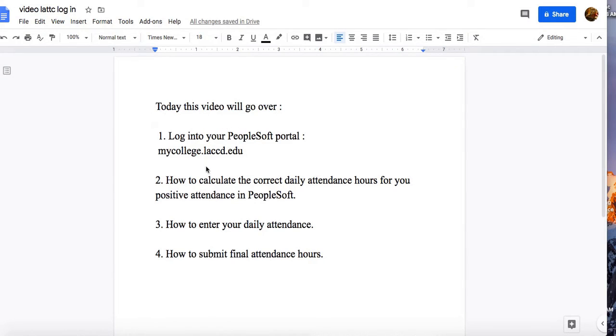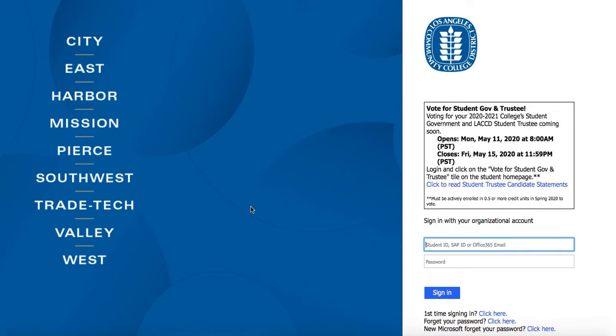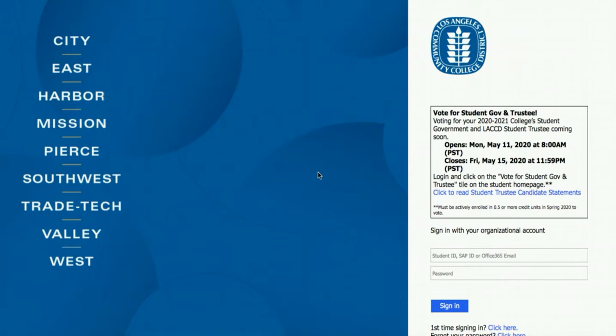So over here, the first step is right here. We're going to log into our PeopleSoft portal, which is going to be right here. We begin the video with entering PeopleSoft by going into the LACCD website. Okay, first thing, you go to log in over here with your username and your password.